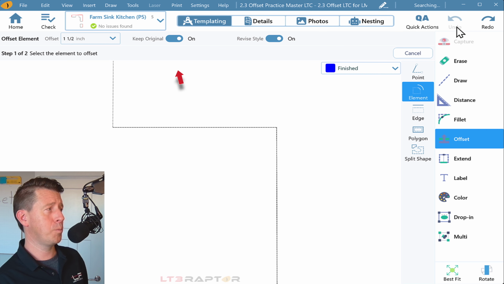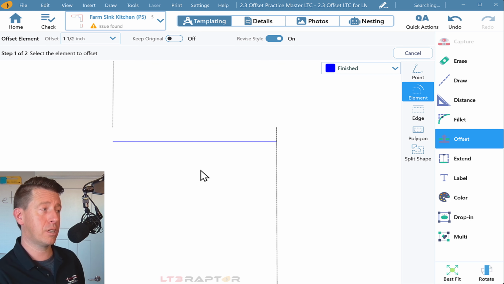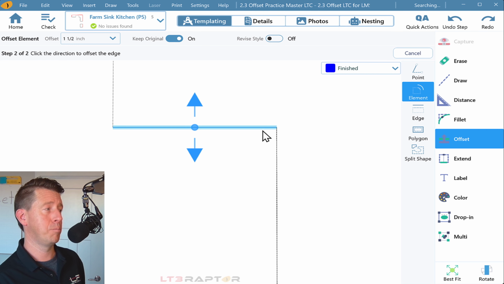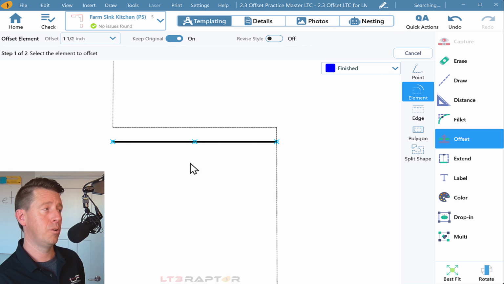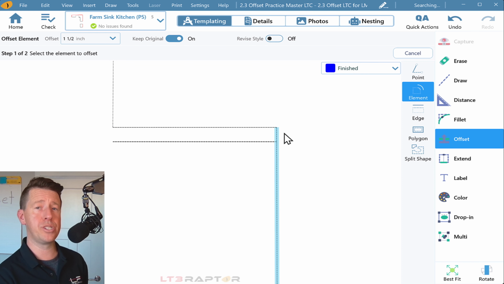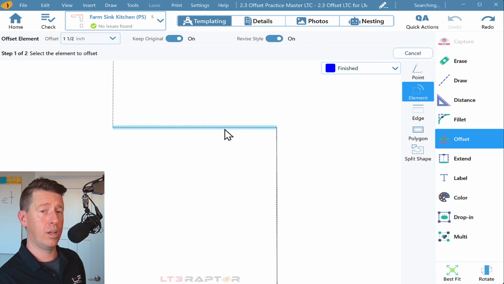I'll undo and we'll turn off keep original. When I select the line and then the direction I want it to go, we see it remove the original line, but we also see the color changes. Let's undo that again. Keep original, revise style off. Pick the line, the direction we want to go. With revise style off, it's not going to pick the finished blue color that's highlighted here. It would maintain whatever the original edge style or color is. We'll undo. Turn revise style on.